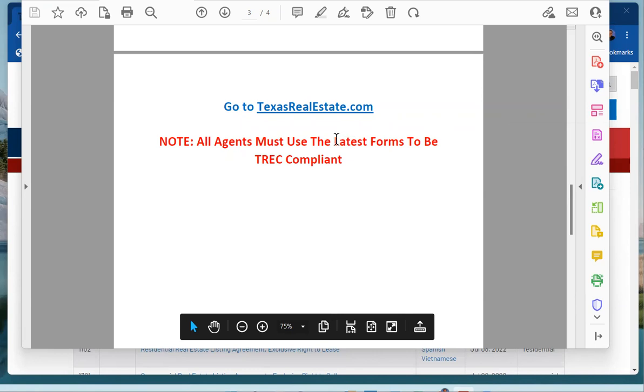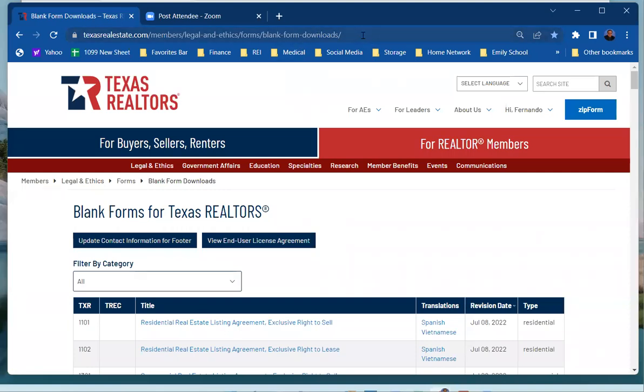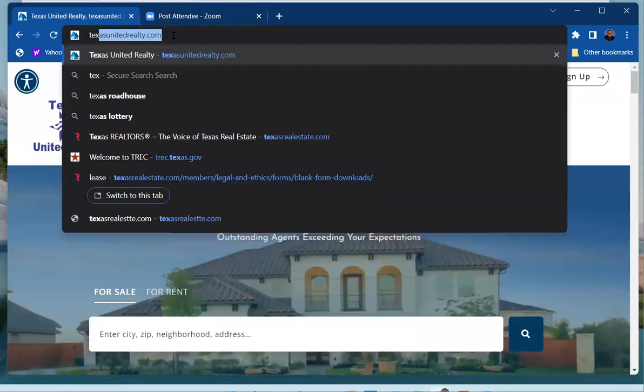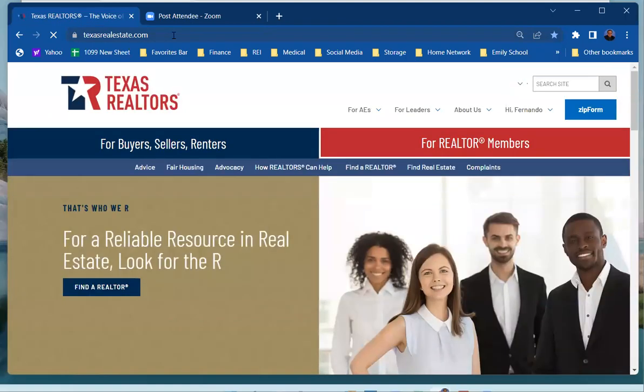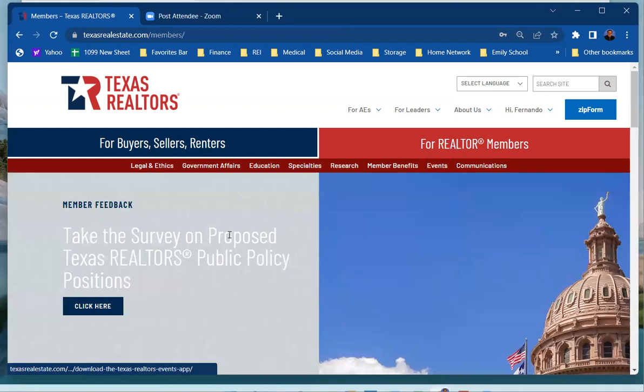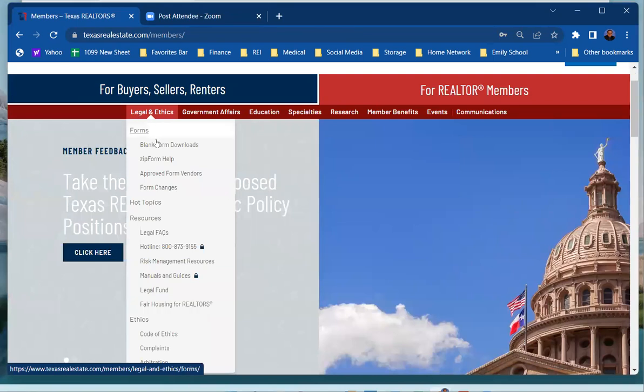I'm going to do a demo showing you how to go to these forms. You can go to texasrealestate.com. If you've never logged in to this website, you're going to have to register, and it's easy to register. Once you register, you can access either the For Realtor Members or the For Buyers, Sellers, Renters section, but we typically use the red box for realtor members. Just click on that, and in order to go to forms, you would go to the Legal and Ethics section.